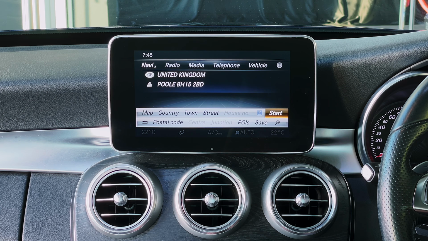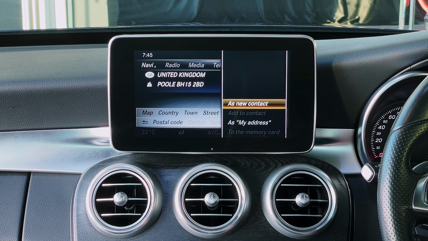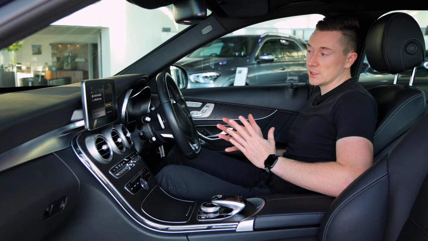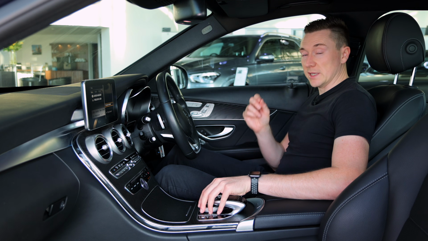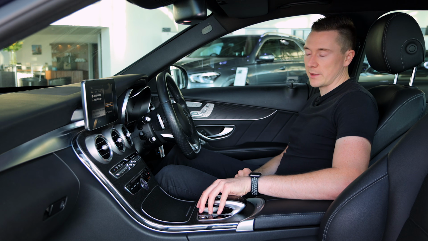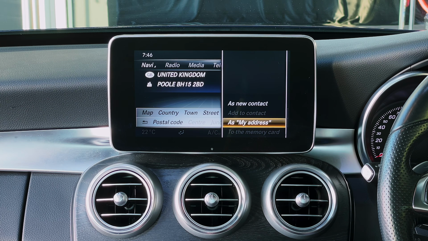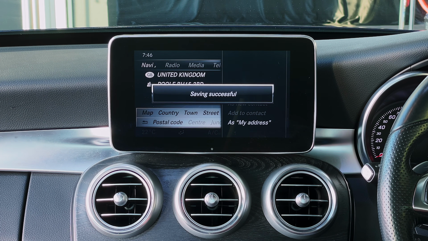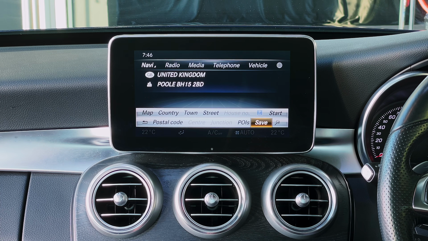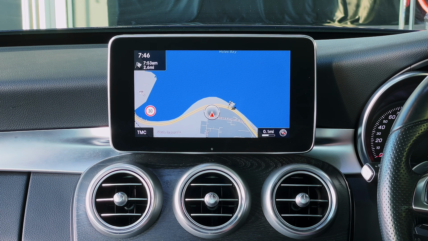However, before that, if you want to save it, just go to the bottom right-hand corner there, click it in. Now on here, you can save it as a new contact, which basically you can put in a kind of custom name or something like that. But if you save it as my address, that will save it as your home address. So just tap that and then it will say saving successful. So now that we've saved the home, let's go to start. Your route is being calculated.